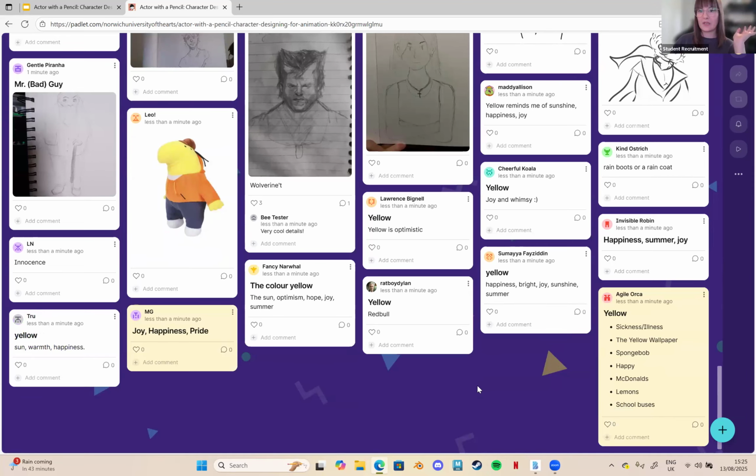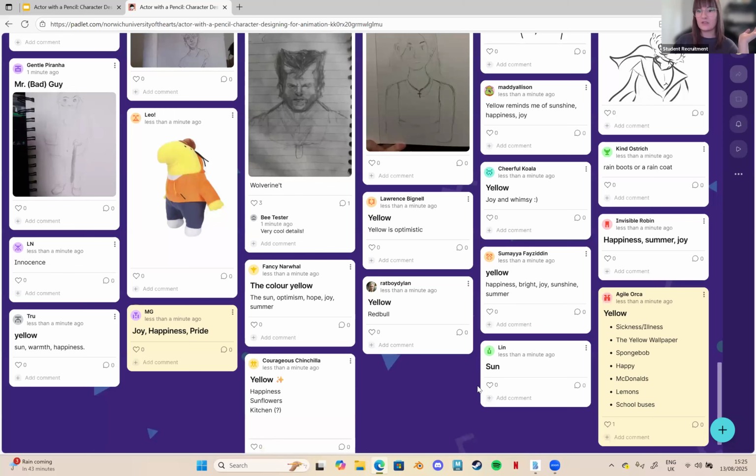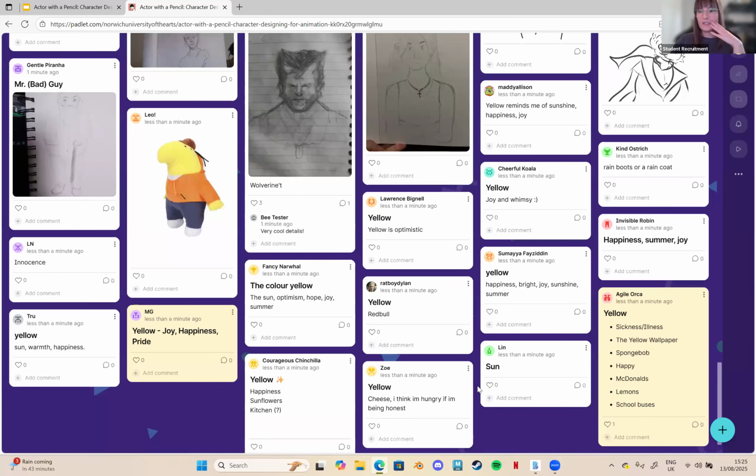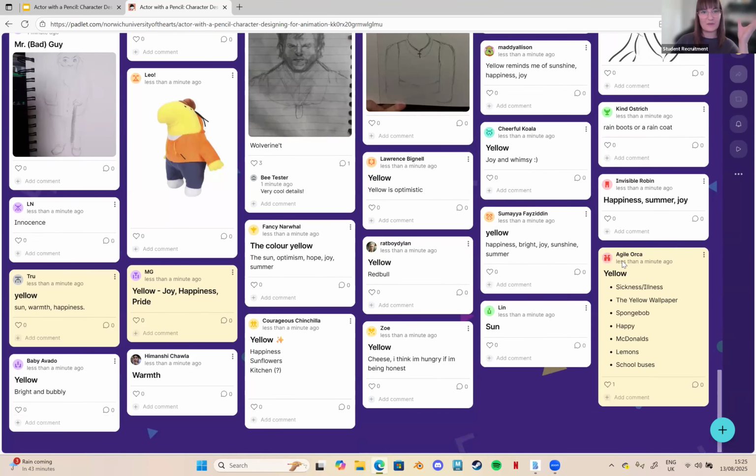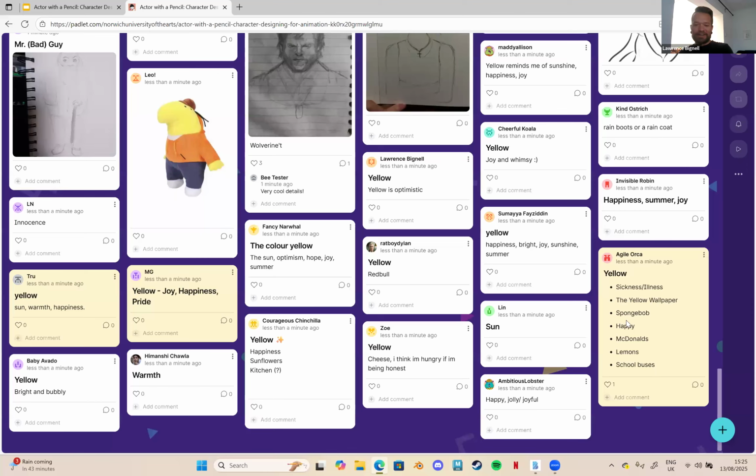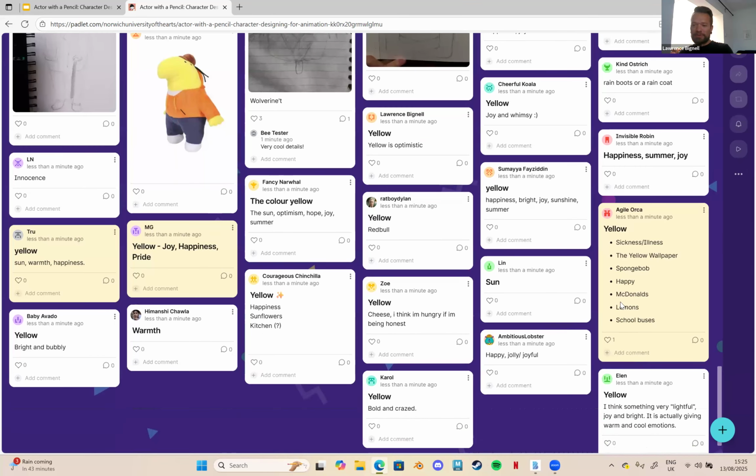Sure. We have got so many good answers. Joy is one. Happiness. Some people are associating yellow with brands or characters like the Simpsons. I was going to say I like this one. We've got SpongeBob here. Whenever I think of yellow, I do think of SpongeBob. McDonald's as well. The Golden Arches, lovely.